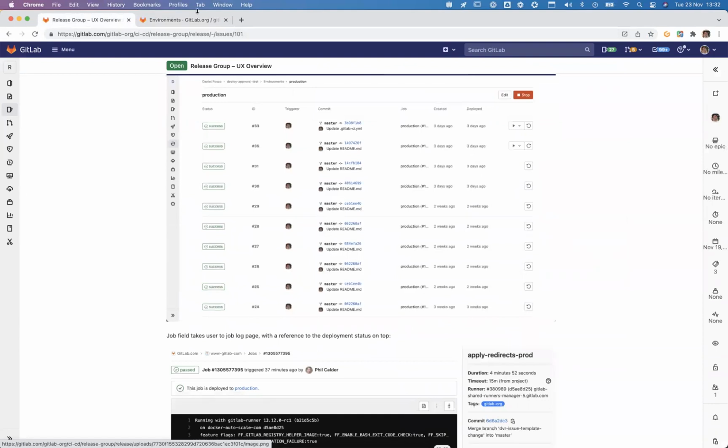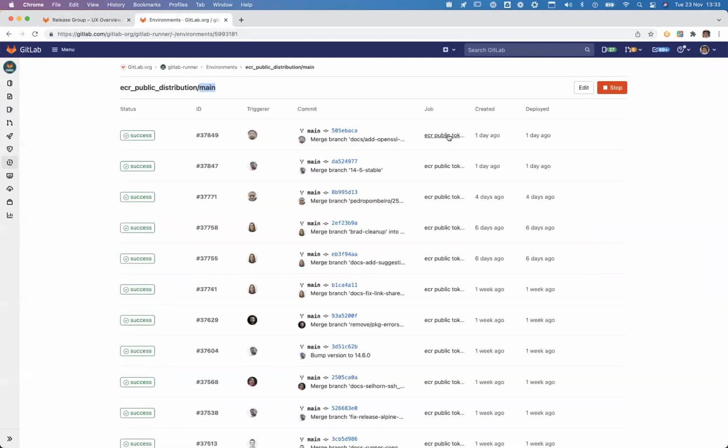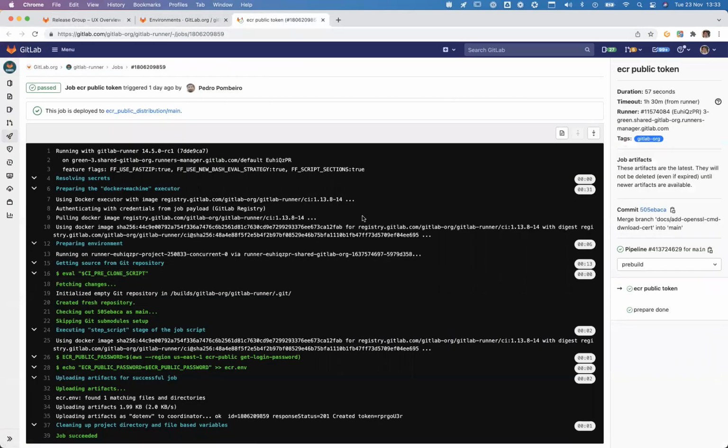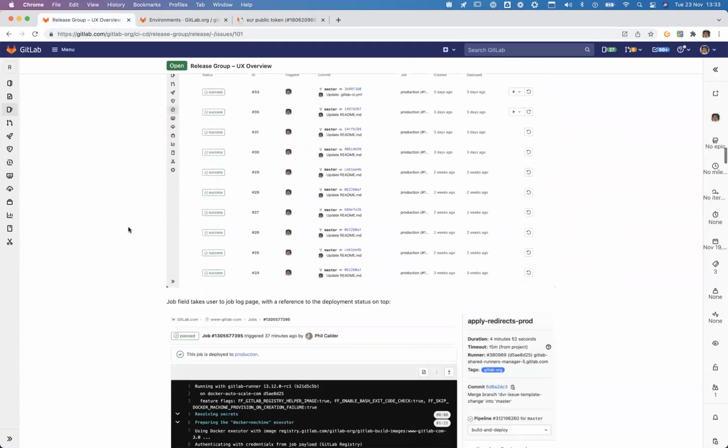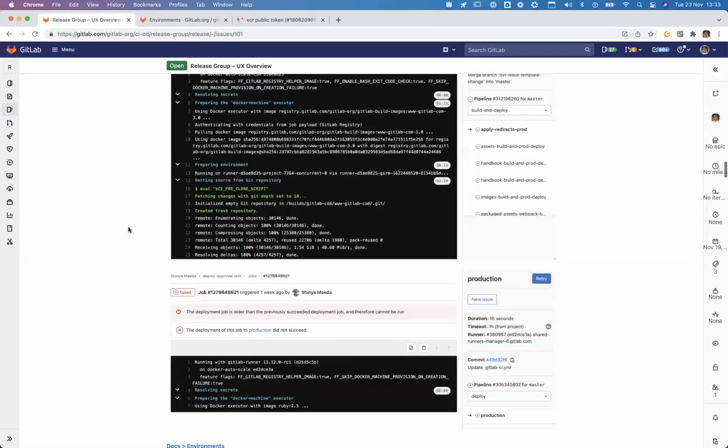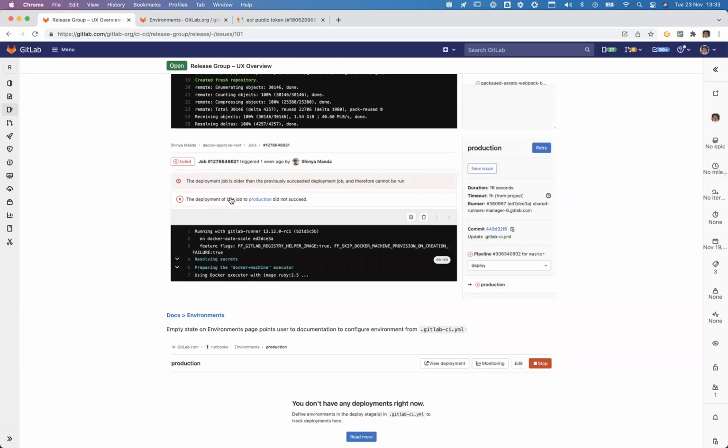And then if you go one level deeper by clicking here on the job, you could also take a look at the commit. But taking the job as an example, you see the job log for the deployment job that did this specific deployment. And you can see here, there's a piece of information that ties back to the environments page saying this job is deployed to this environment. Conversely, if it had failed, then you would see something like this, right? The deployment of this job to production environment did not succeed.